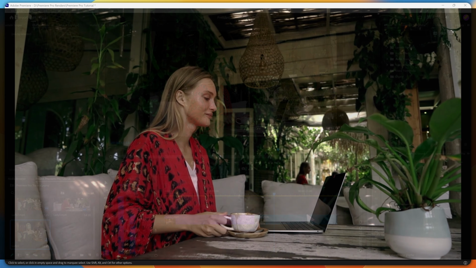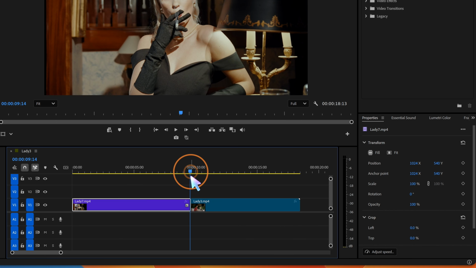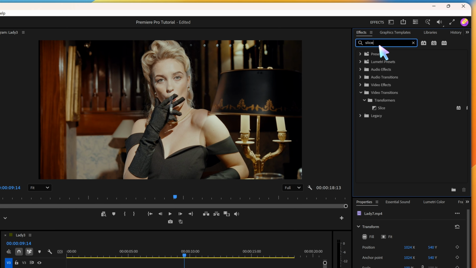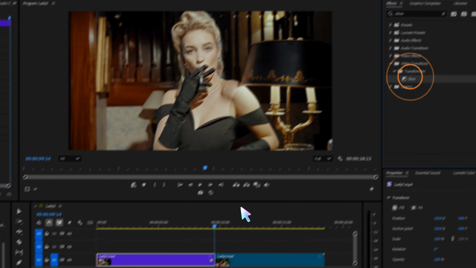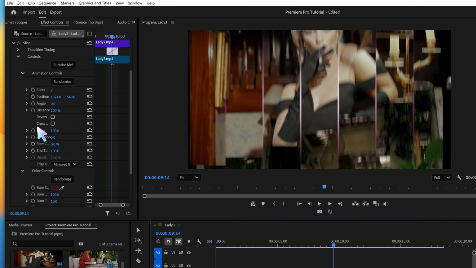Let's get started. First, place your two video clips on the timeline and make sure they touch at the cut point where you want the transition. Now go to the effects panel, search for slice, drag and drop it between your clips. Now select the transition and open effect controls. Here are the most important settings.